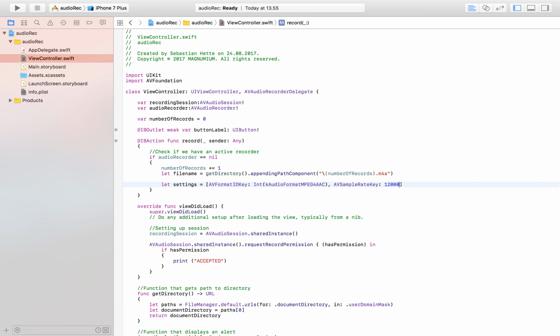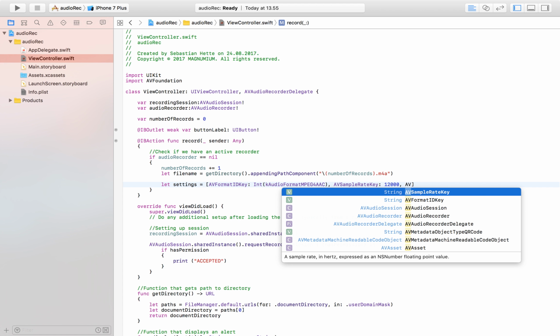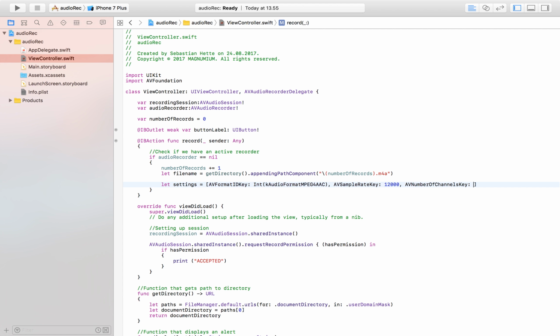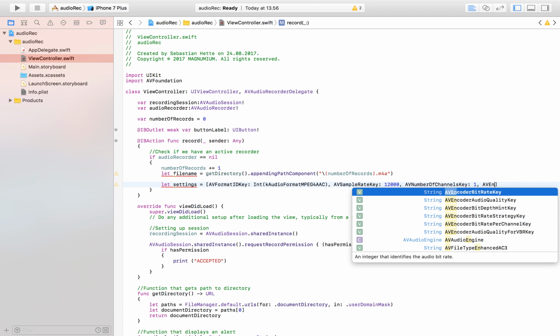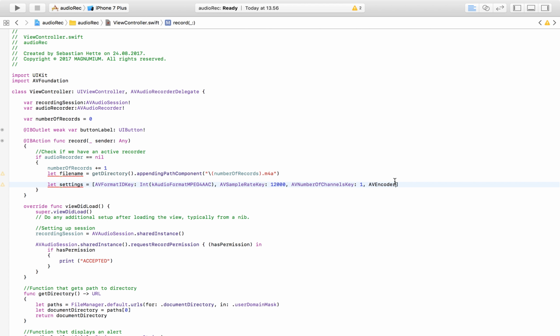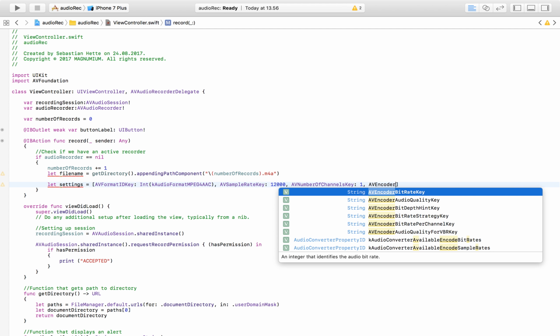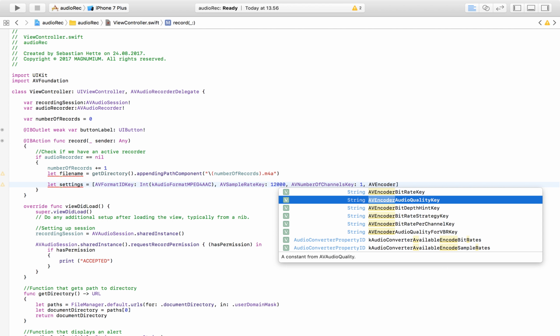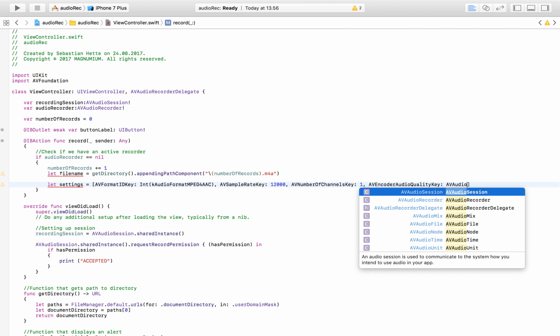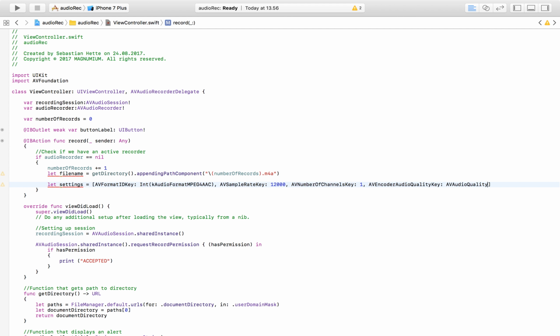Then we're going to define the number of channels, AV number of channels key, which is going to be 1. And then we are going to need AV encoder audio quality key, and we are going to go for highest quality, which is AVAudioQuality.high.rawValue.